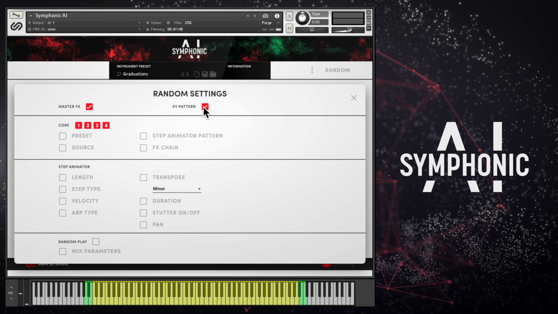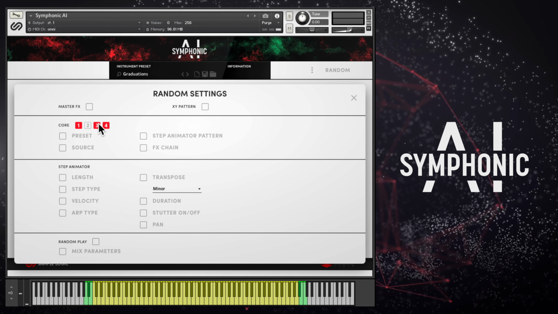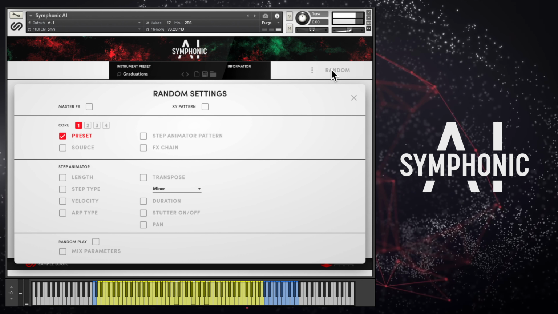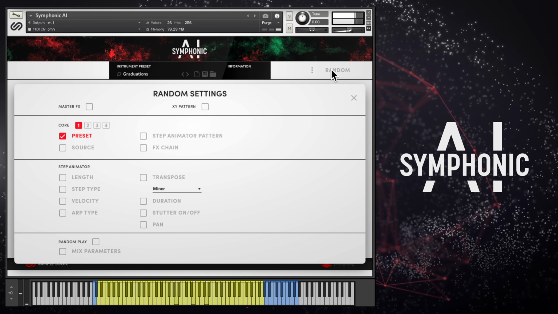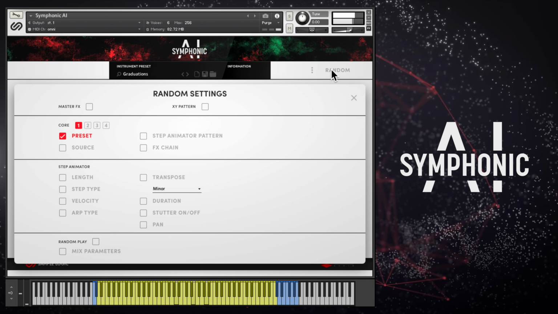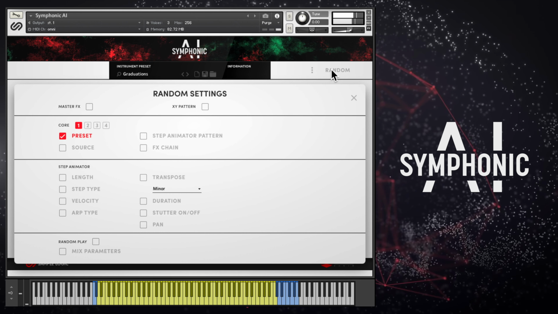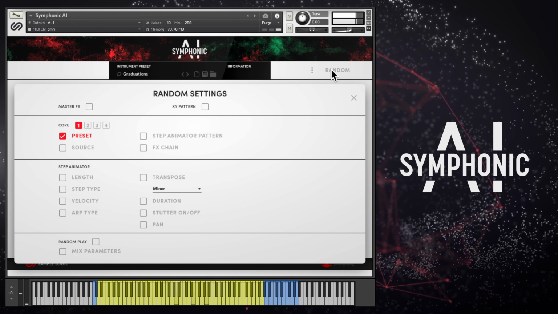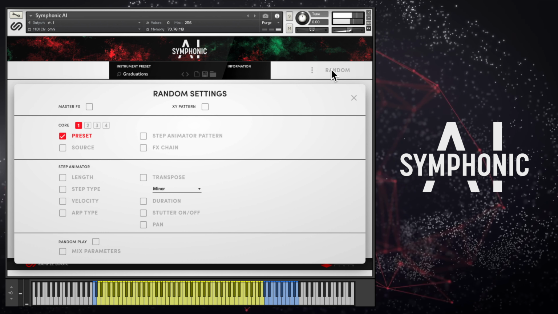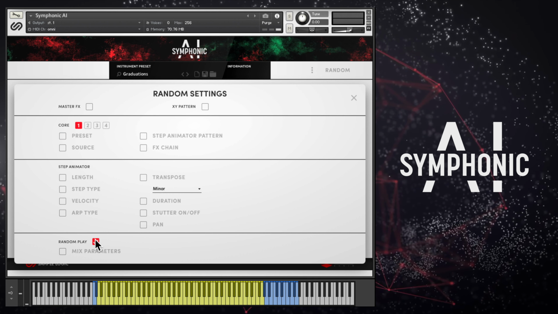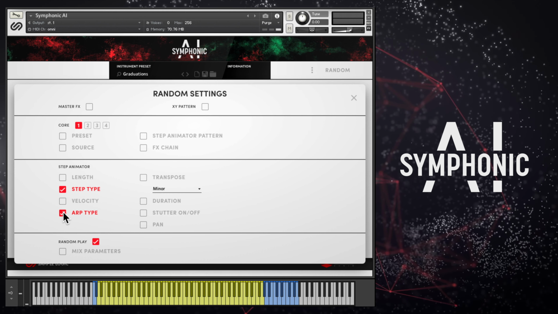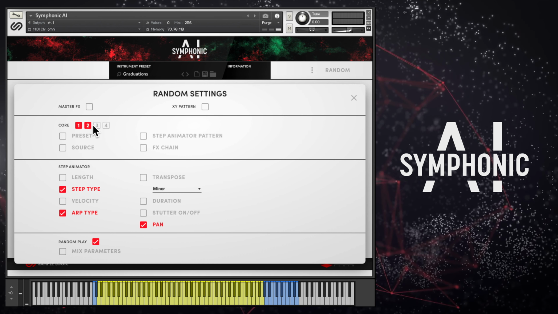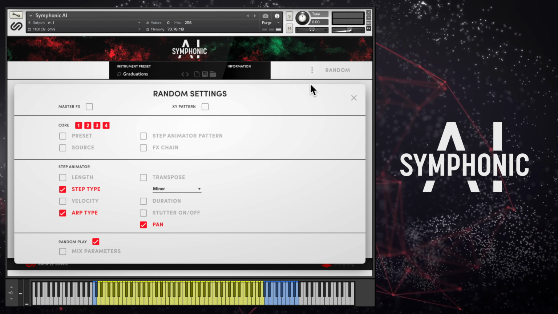You can choose to randomize all 4 cores, or you can pick particular ones. The Random Play button will choose new parameters each time a step animator loop cycles around, meaning that you never hear the same sequence twice.